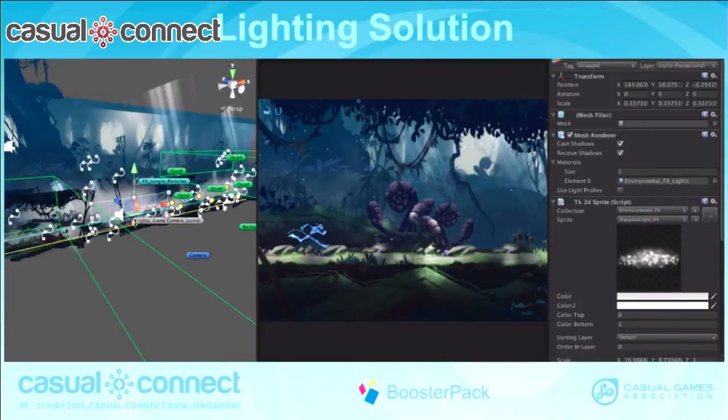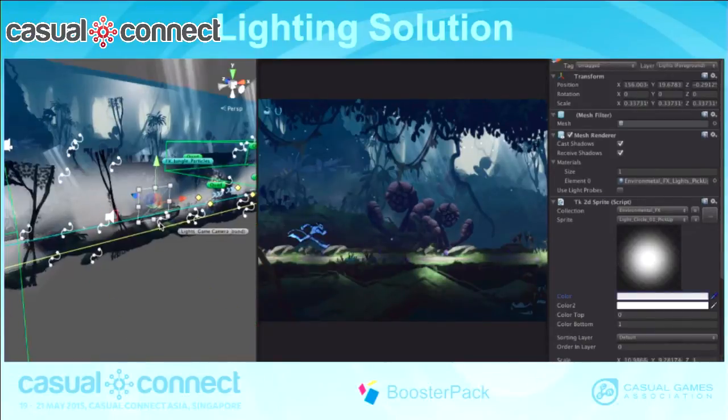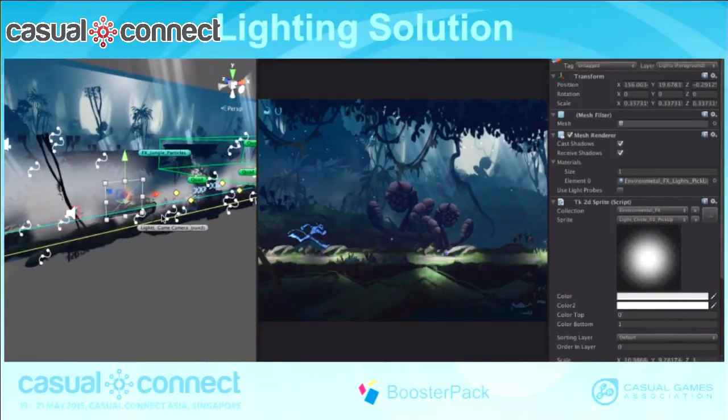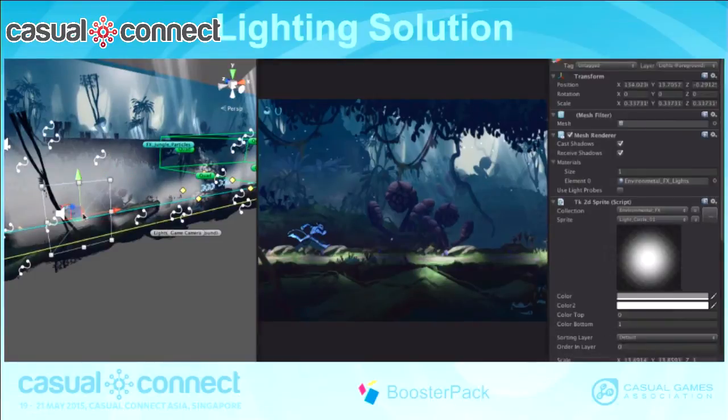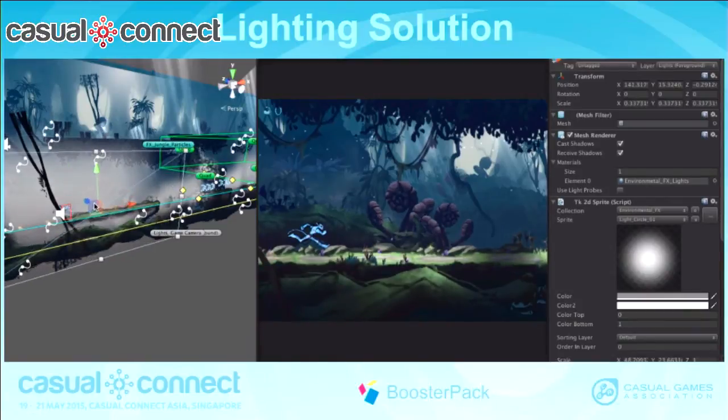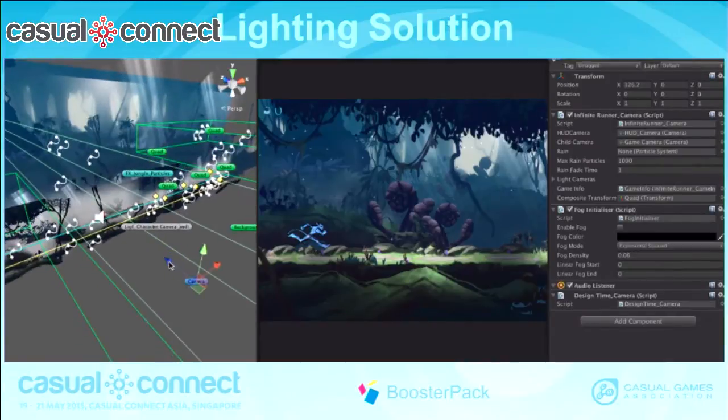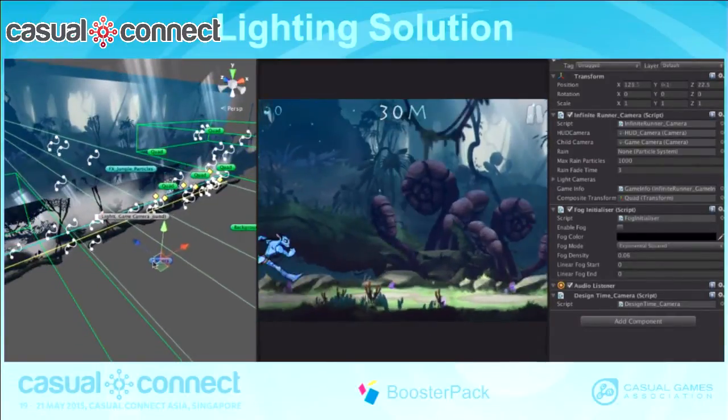And finally, because we have these informations for the light, we have the darks and the lights, we can also use them as a sort of control in order to tweak your lights and your darks. I think it's in the next video, so I should be able to show that later.